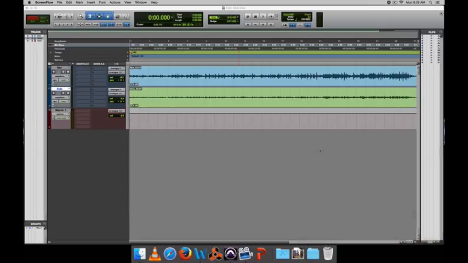I've got this little guitar performance of a Silversun Pickups song, and I've recorded both the mid and the side. But now I'm going to show you how to decode this so you can actually use it in your mixes. Maybe you don't know how to do this. So let's take a listen first.